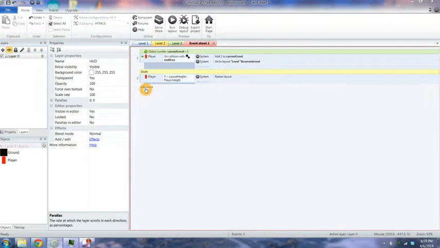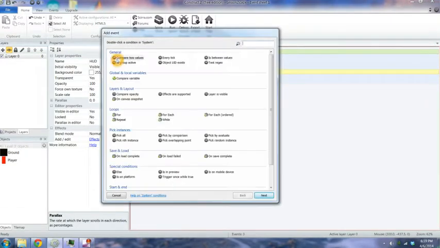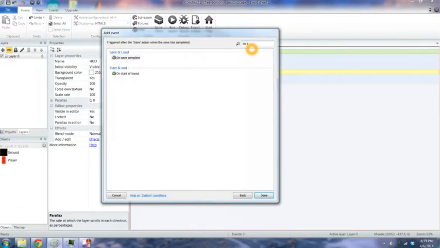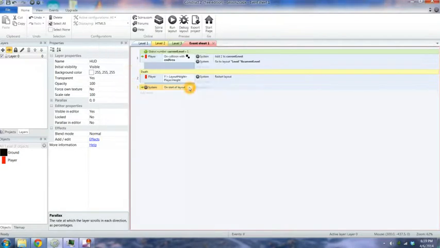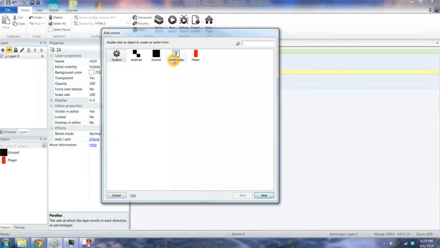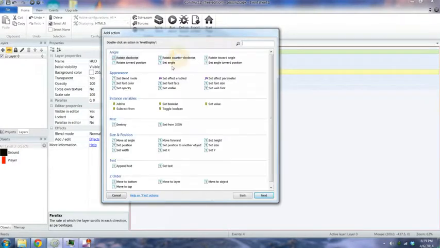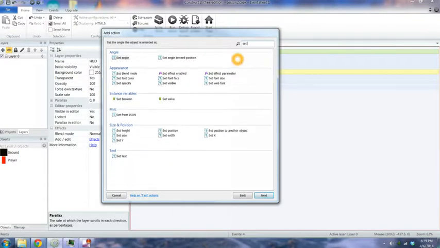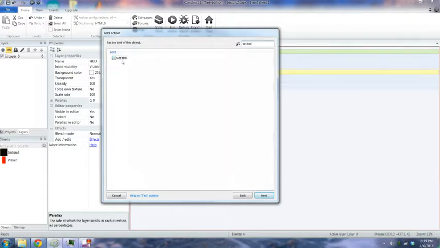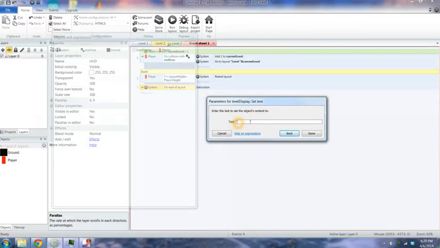So let's add an event, system, on start of layout, we will add an action. And that action will be to change the level display. So click level display, set text, and as before, in our quotation we'll have level, space, and we'll use our global variable here, current level.